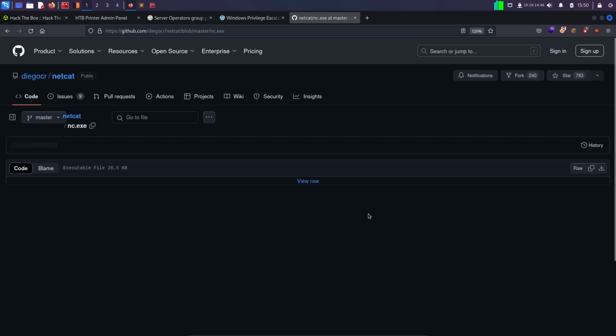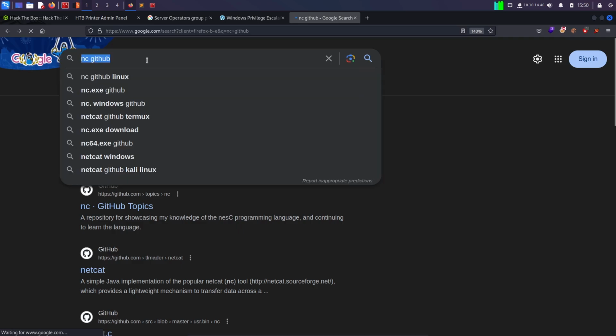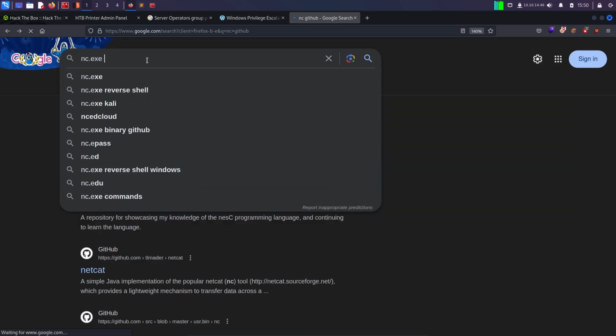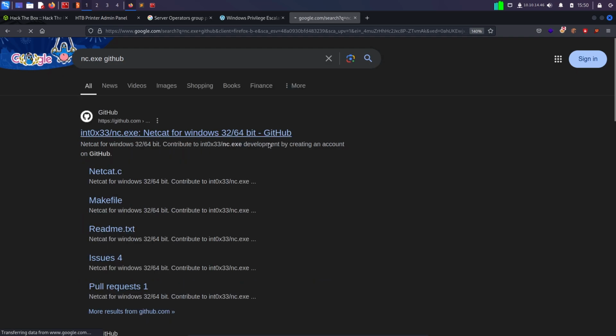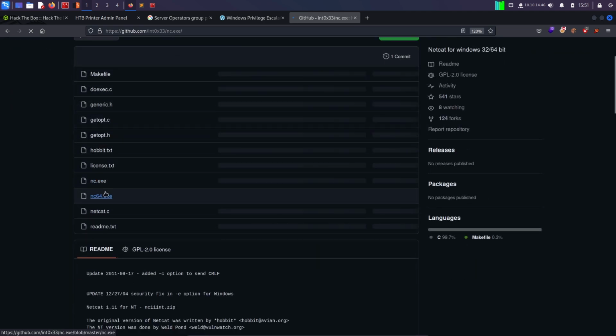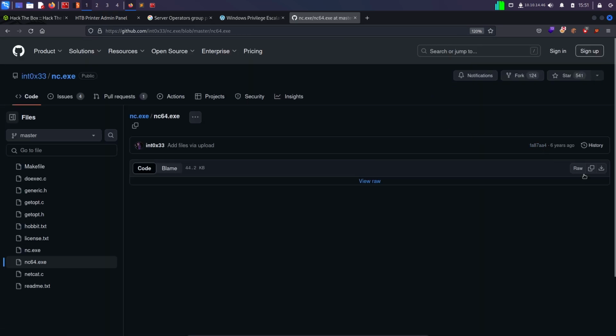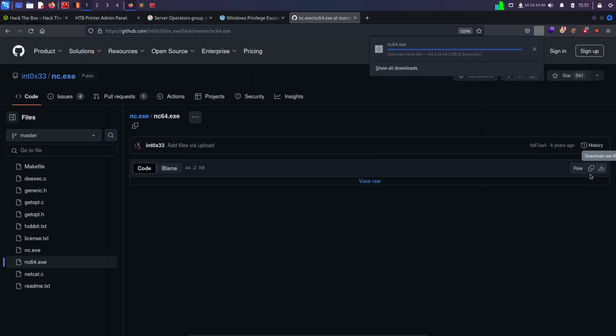This is 10 years old, so let me try to find some other one. I'm just trying to get the latest one. So netcat.exe, GitHub. Yeah, this one looks fine. There are two versions, exe and 64. So let's download the 64-bit version, and I will click on this download button.